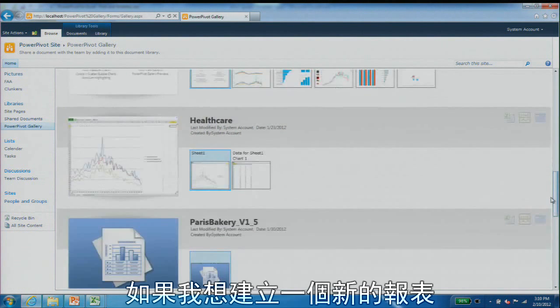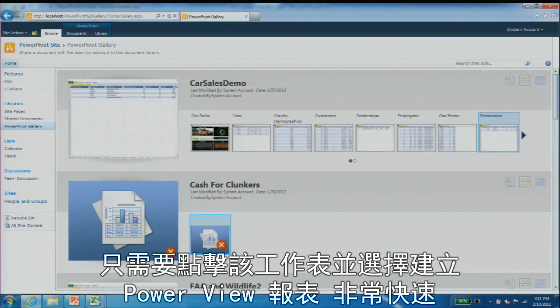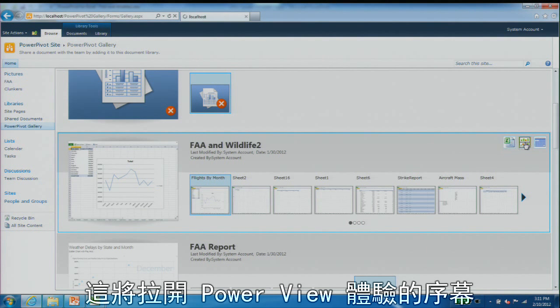Okay. Now, if I want to create a new report, and I'm just going to go ahead and do that really quick, I'm going to click on this workbook and say Create PowerView Report. That's going to actually launch the PowerView experience.